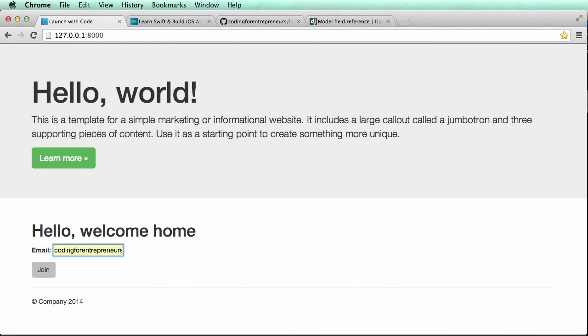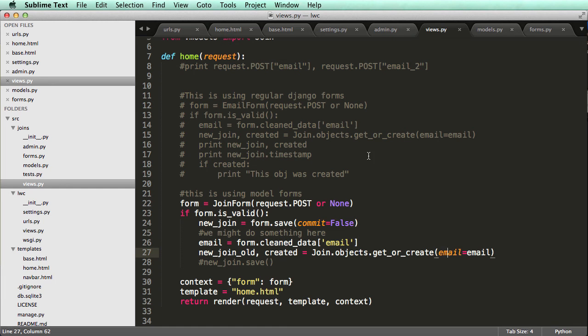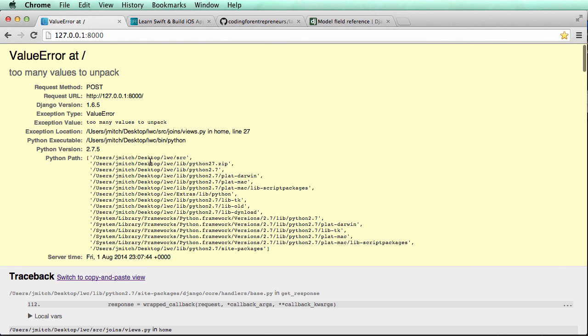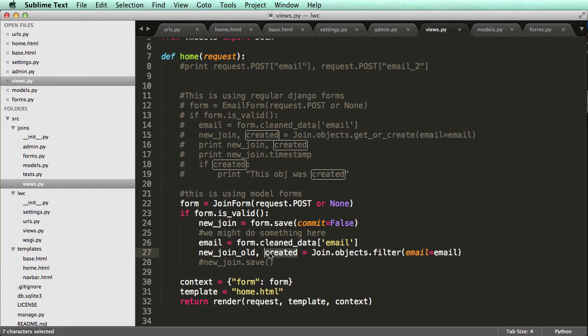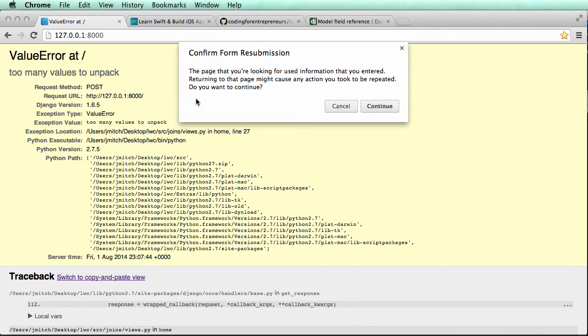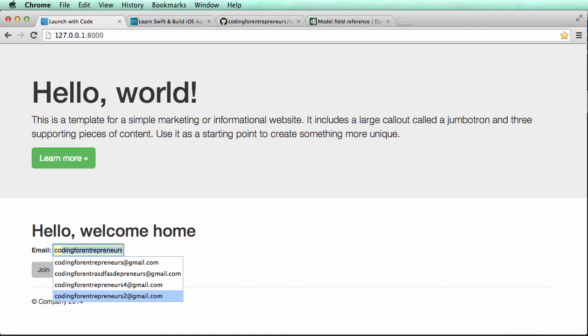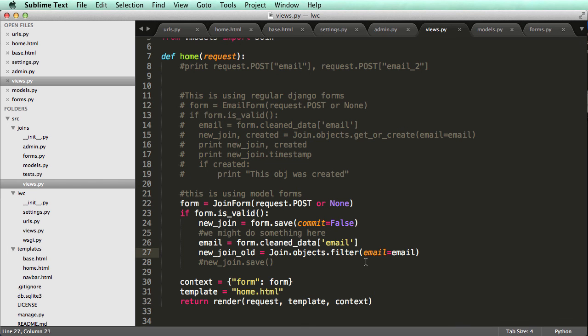If I did codingforentrepreneurs@gmail, hit join, it says it returned 8. That's because we have 8 saved as codingforentrepreneurs@gmail, and that's what get or create is doing. So if I just hit filter and I run it again, we got some values, too many values to unpack, and that's this right here. So that it doesn't return a tuple, it would return just an item, one object, right? So I'm hitting it and it's actually filtering it out, but it's not actually doing anything.